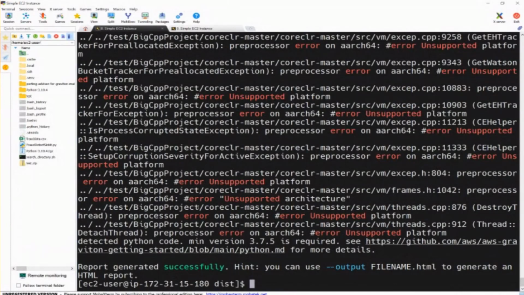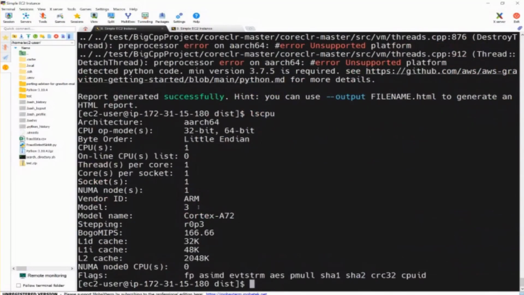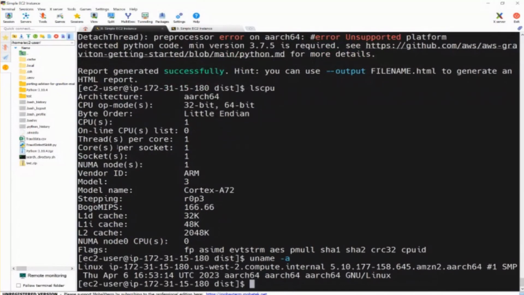So let's see. This is just an EC2 instance which has only one CPU. So it's pretty straightforward, nothing fancy, and it's running Linux. It's running Amazon Linux 2 in this case.